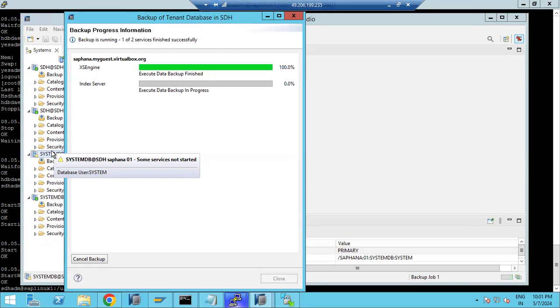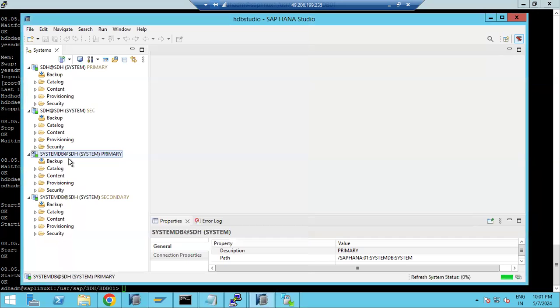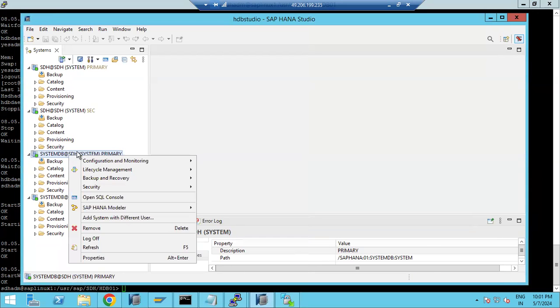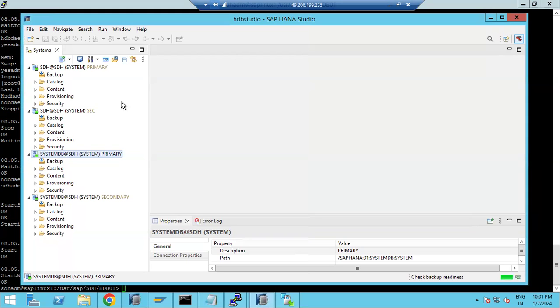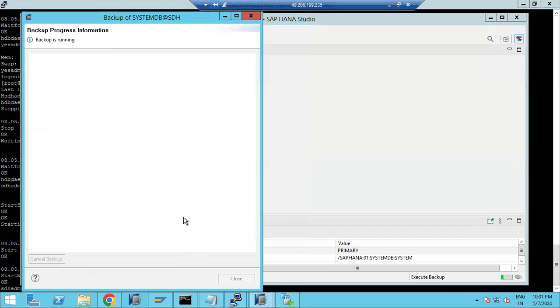The index server and the tenant's engines are getting backed up here. The backup is done. Now let's take the backup of the system DB as well. It is very small. In the system DB we have only the name server, so only the name server will be backed up here. Here the name server is the master.